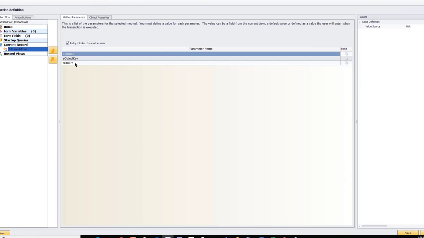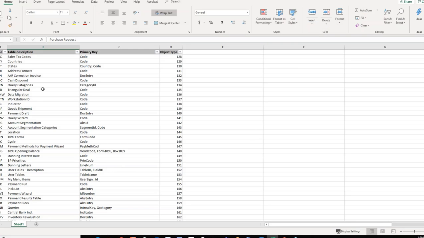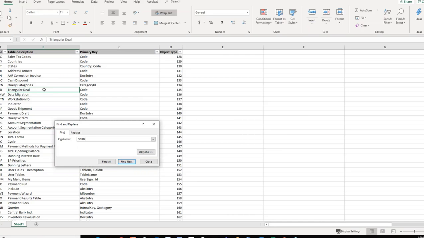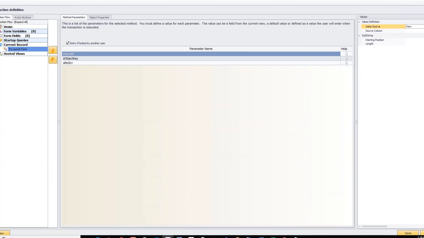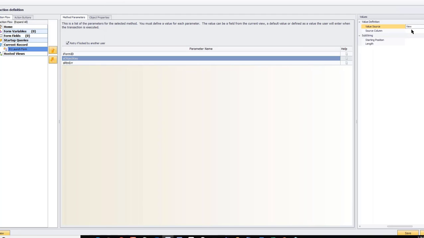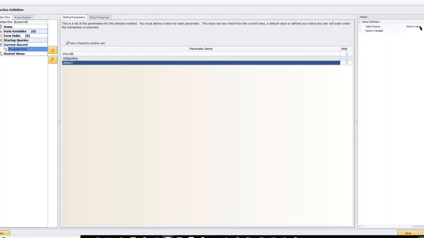So now I have 3 fields that I have to fill out. This first one is what SAP form ID is it? And I can send this to you if you don't have it. But if I wanted to look at business partner, that has an object type of 2. So I'd say I want to default this to object type 2. I'm sorry, form ID is going to go after the card code. The object type is going to go after 2. And then I do my return value in case there's an error here.